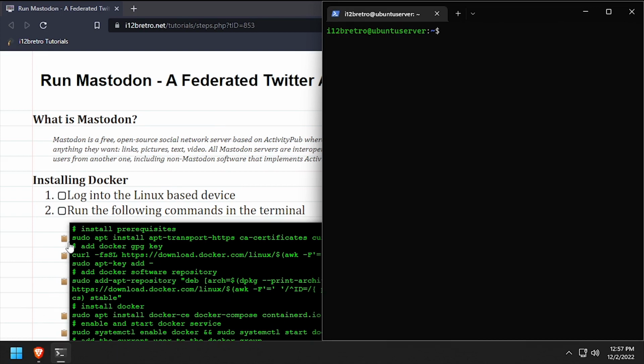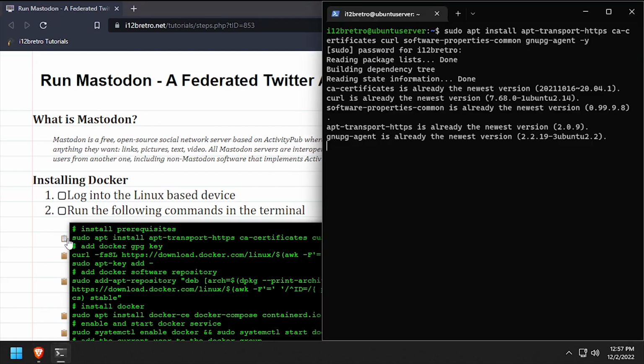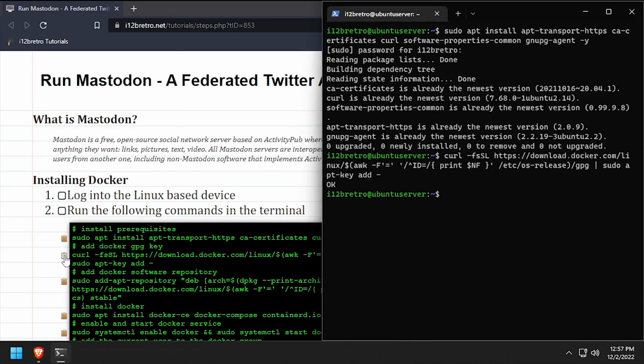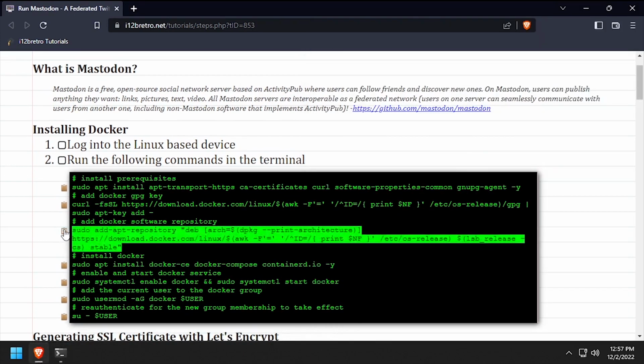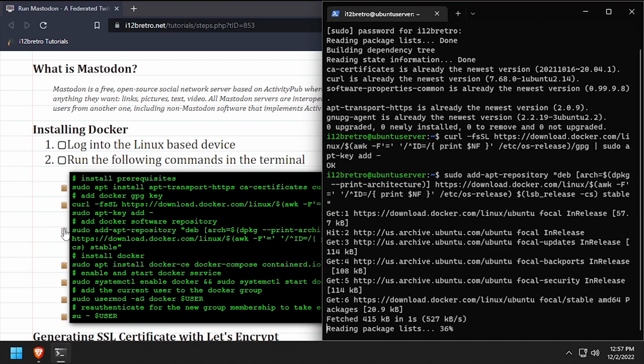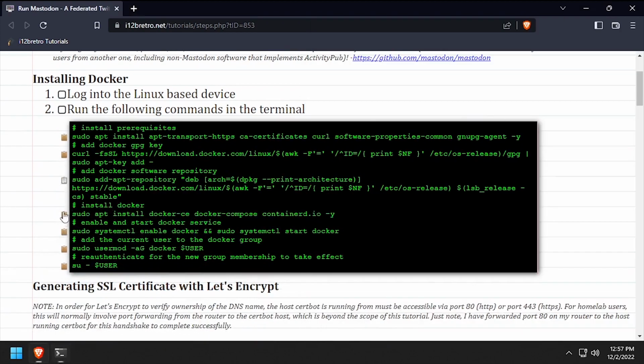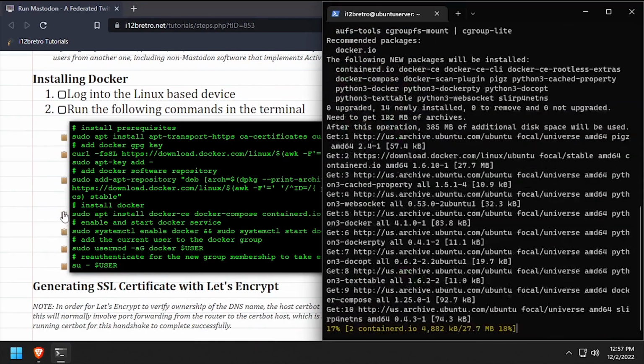First, we'll use apt install to install a few prerequisite packages required to run Docker. Then we'll add the Docker GPG key and apt repository, followed by another apt install to install Docker, Docker Compose, and Containerd.